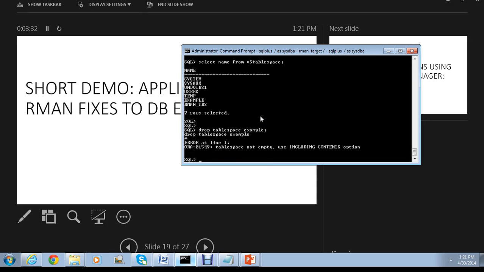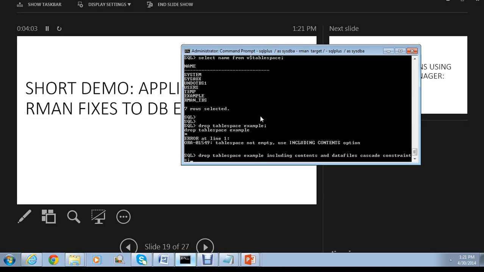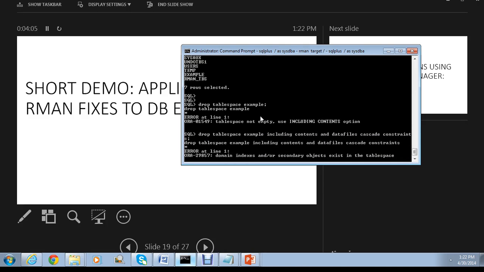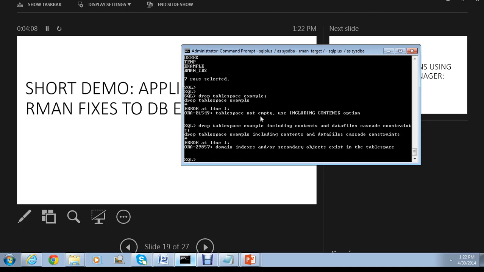Actually, you know what? It's probably going to have to be dropped with its contents, because I do have content in my tablespace. So it's going to be drop tablespace example including contents and datafiles, and the last part is going to be cascade constraints. This is the complete SQL statement. So basically, this is okay.